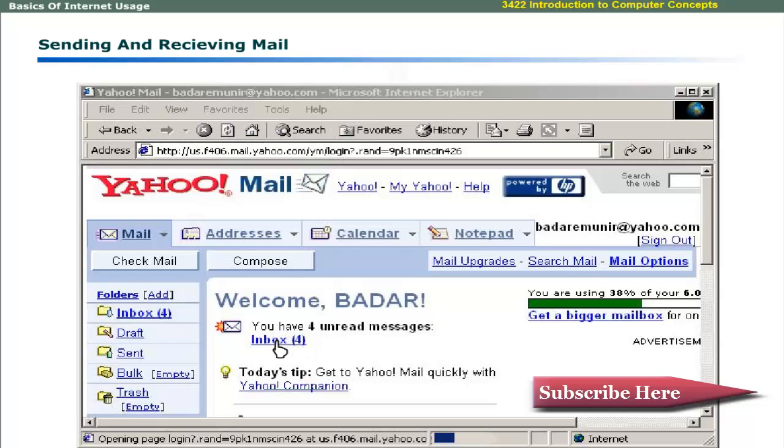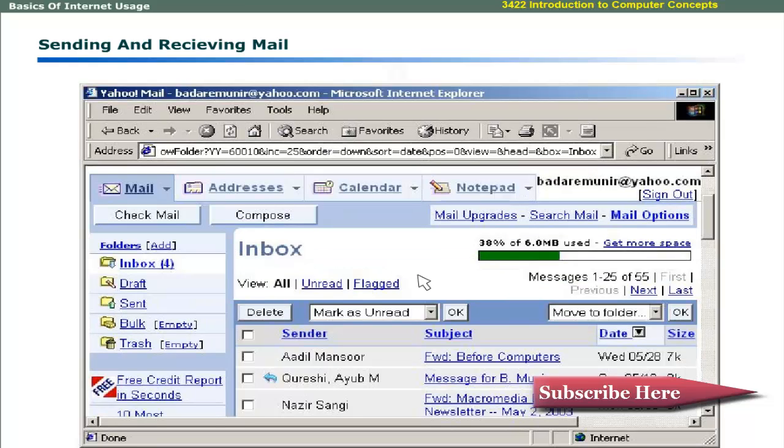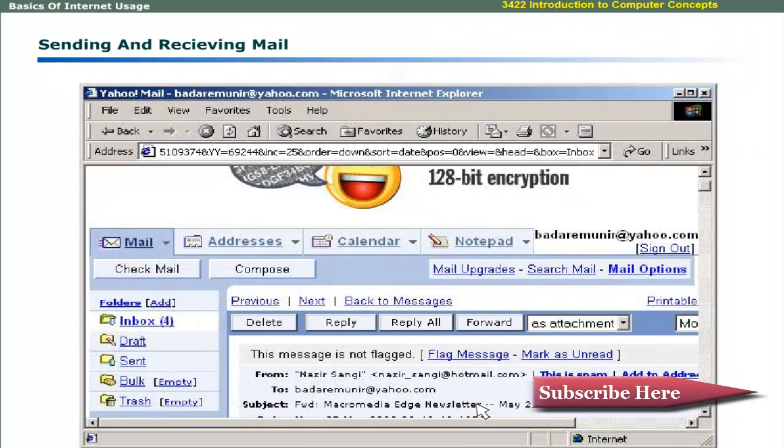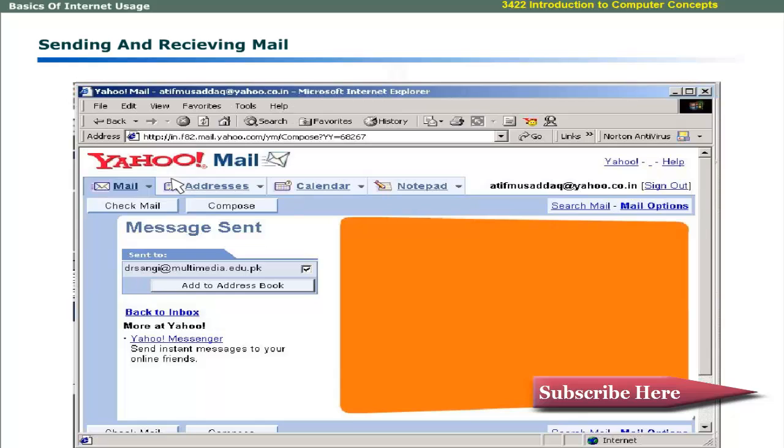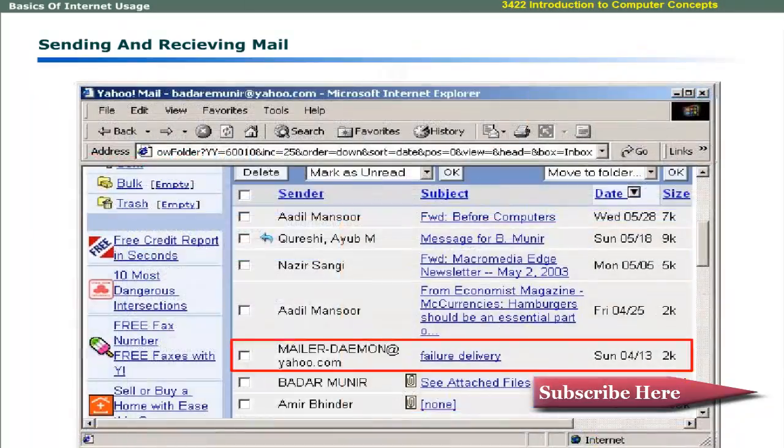When you click on Inbox button, the received emails are displayed. You can select any mail and view it. You can use Compose button to compose an email that is to be sent to another recipient. Type in your message and the email address of the recipient to send the mail. If the mail is undelivered due to any reason, the mail server will send you the confirmation after some time.